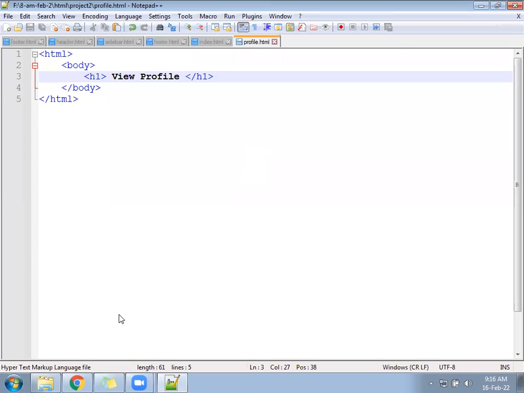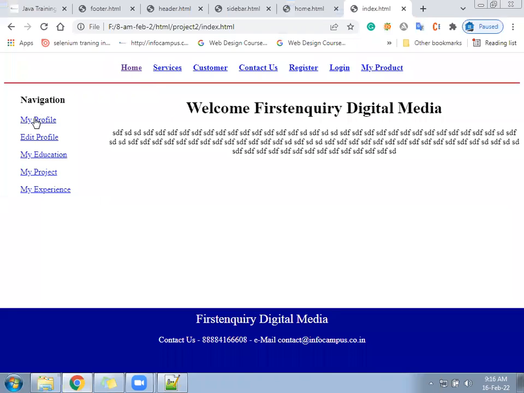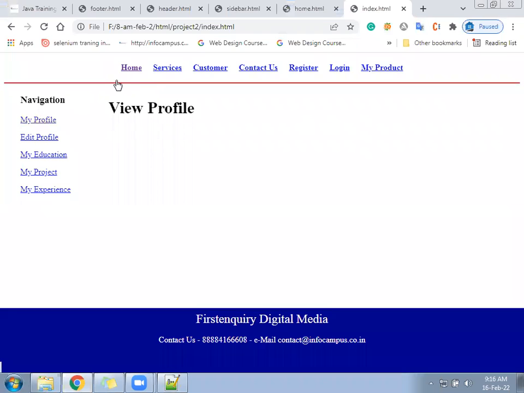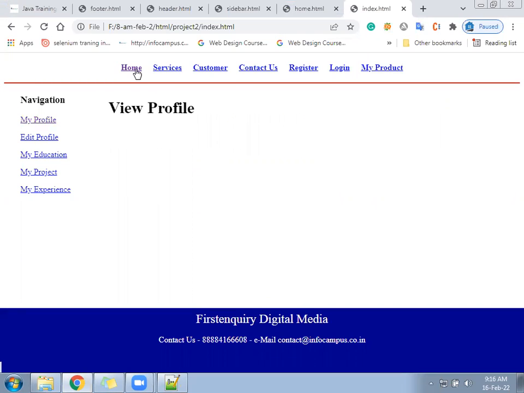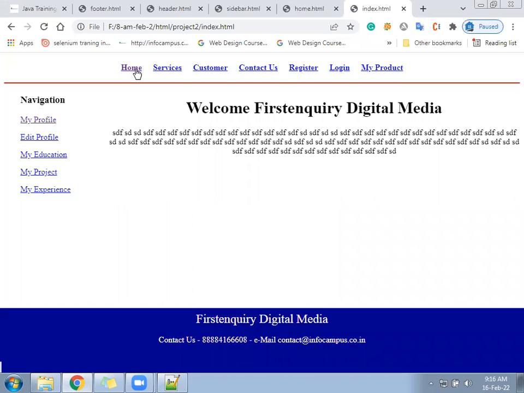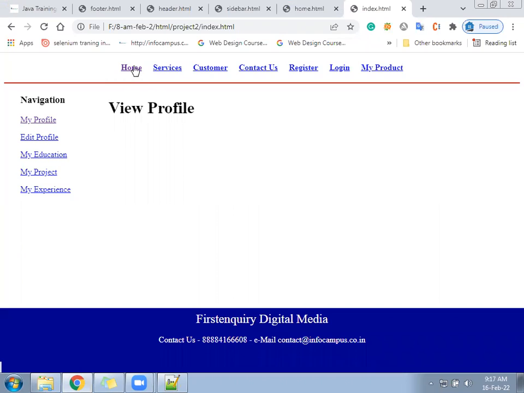Okay. We can check once. Home file should work and profile also should work. Whether you click on the top section or left section, target is same. Target is same in the sense that wherever you click, the content will come under the container only. Now all these pages we have to create one by one and then the page will be okay.